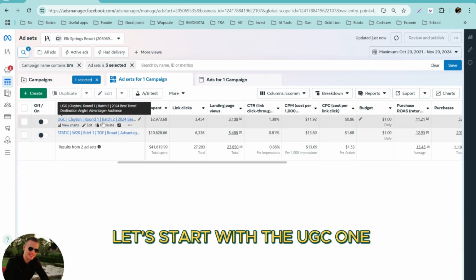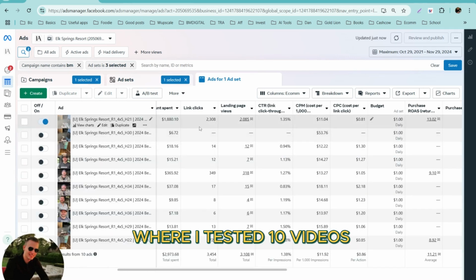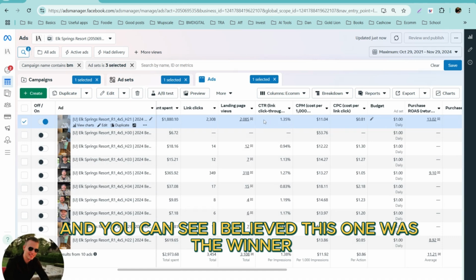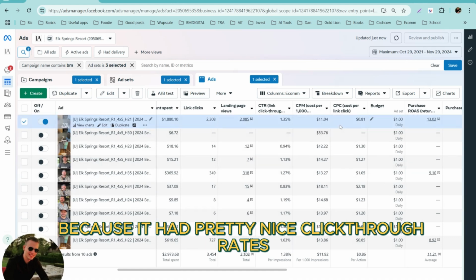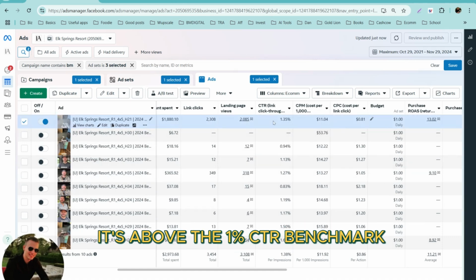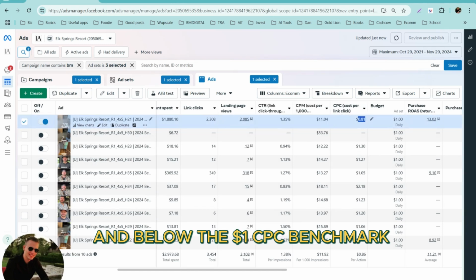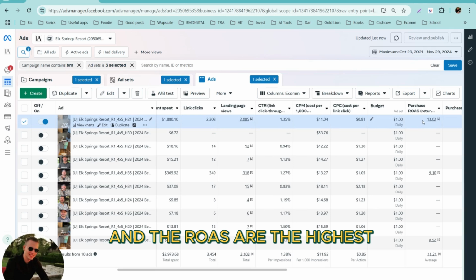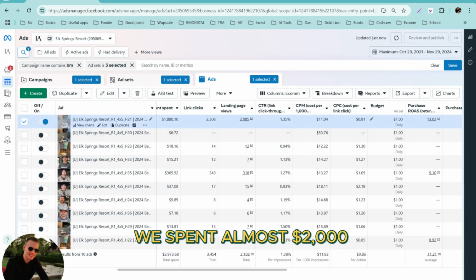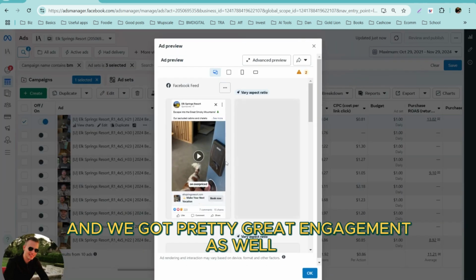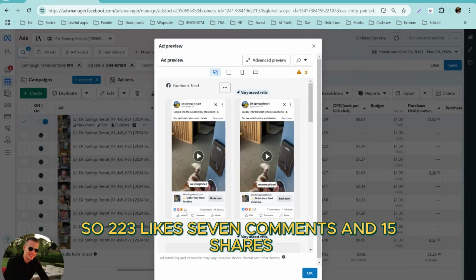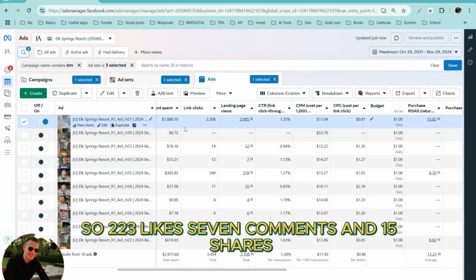Let's start with the UGC one, where I tested 10 videos. And you can see I believed this one was the winner because it had pretty nice click-through rates. It's above the 1% CTR benchmark and below the $1 CPC benchmark, and the ROAS are the highest. So it was converting well. We spent almost $2,000. And we got pretty great engagement as well. So 223 likes, 7 comments, and 15 shares.